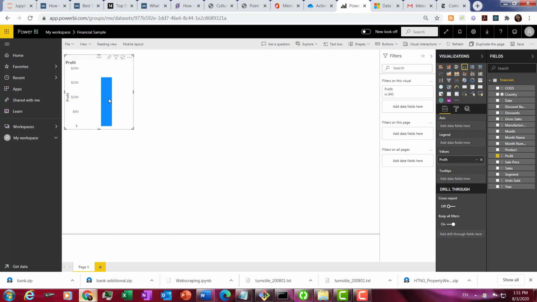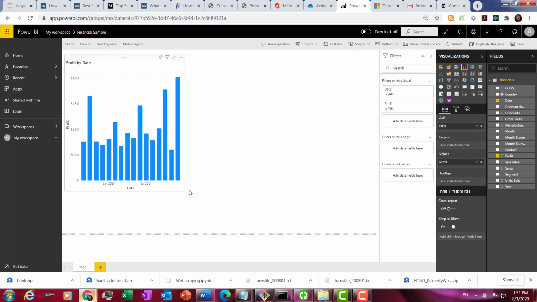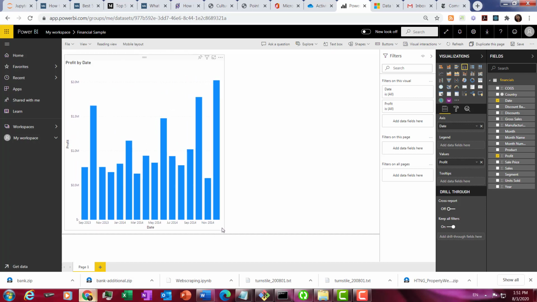So it shows you all the profit, but it's not classified according to anything right now because we haven't chosen date. So now I'm going to click date here. I click date, and now it shows you the chart, profit by date, and that's how easy it is. And you can resize it. So I'm going to resize it like this. So this is already our first chart.